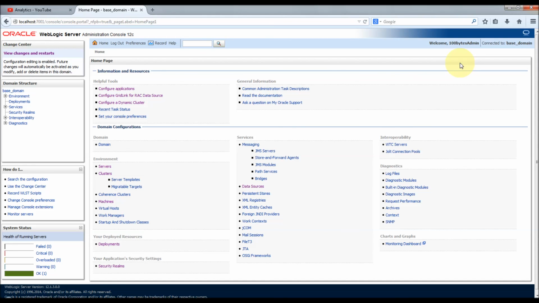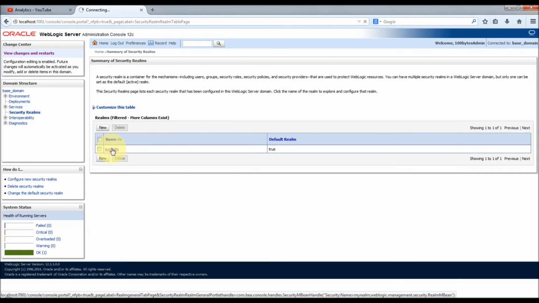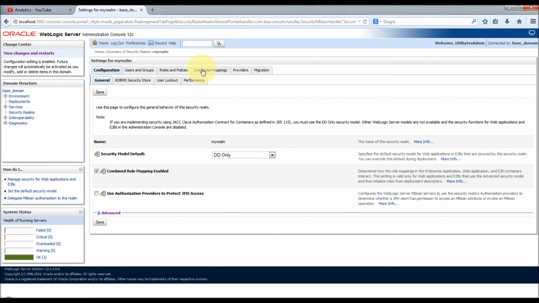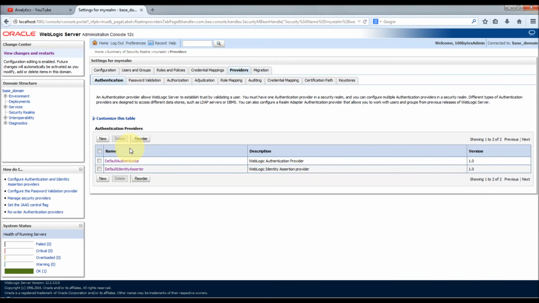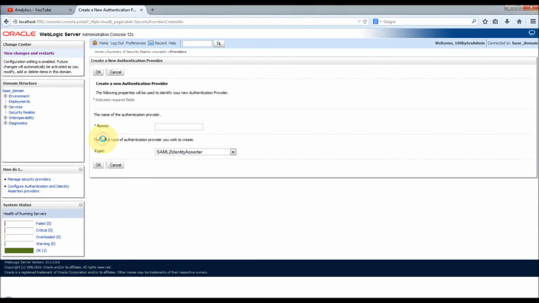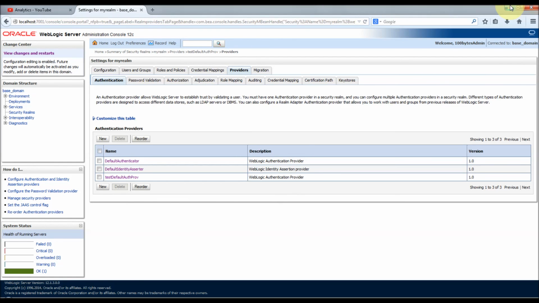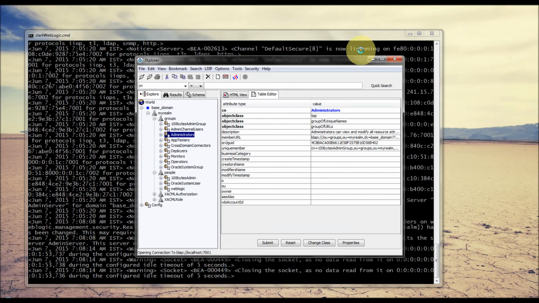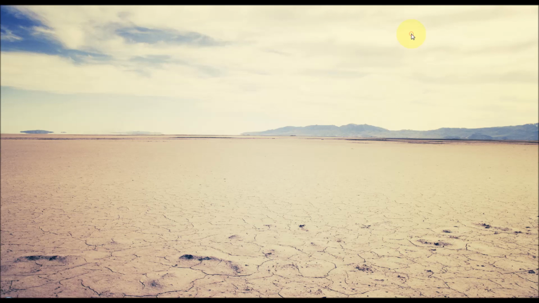Let's see how to create one more default authenticator. Go to security realms, my realm, providers, and click new. That's it about the basics of authentication providers in WebLogic, the default authenticator and embedded LDAP. In the next video we can see what the LDAP authenticator is.